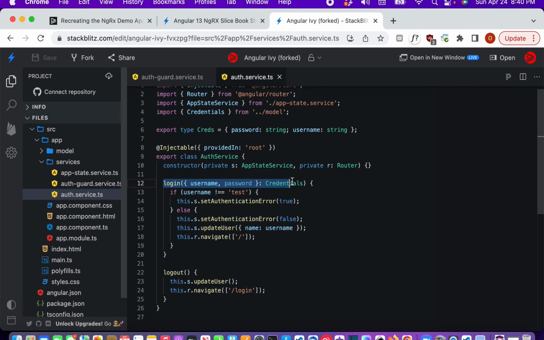And the login function takes a username and a password. If the username is not the same as test, then we set the authentication error on the state service. And if the username is okay, that username is test, then we go ahead and set the authentication error to false. We update the user by calling update user, passing the username, and we navigate to the root point of the application using the router navigate function. When we log out, we go ahead and call update user without a username, and we navigate to login. And that's it for the auth service.